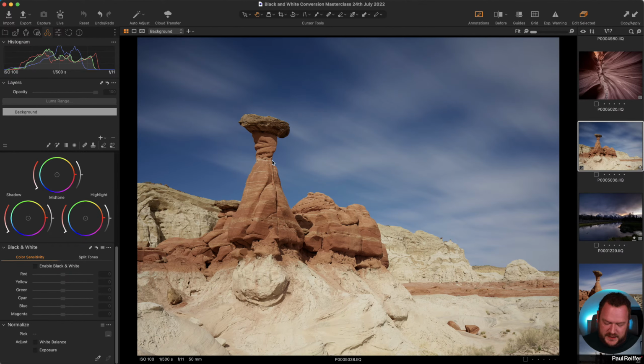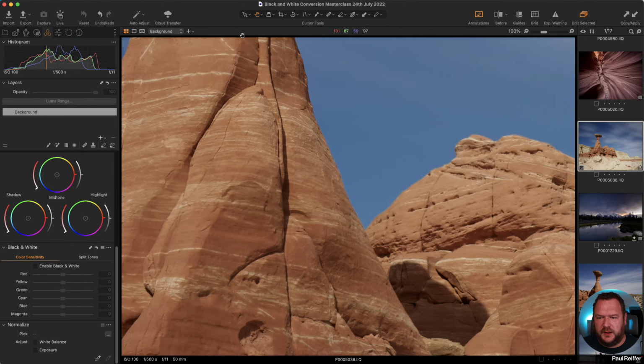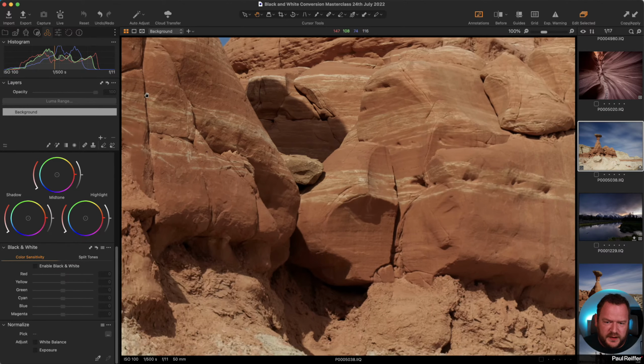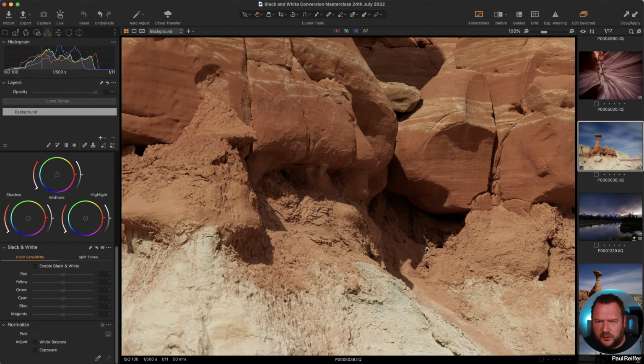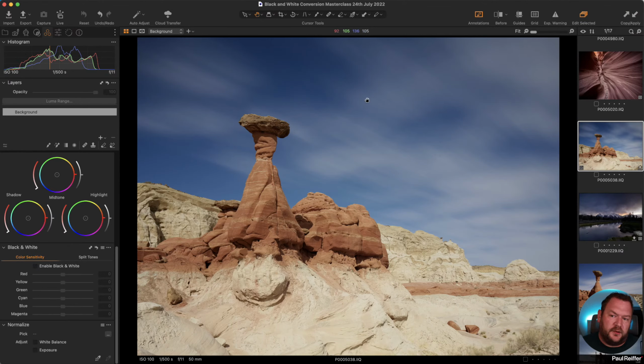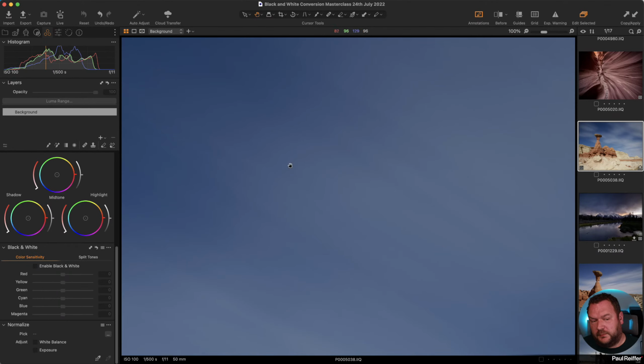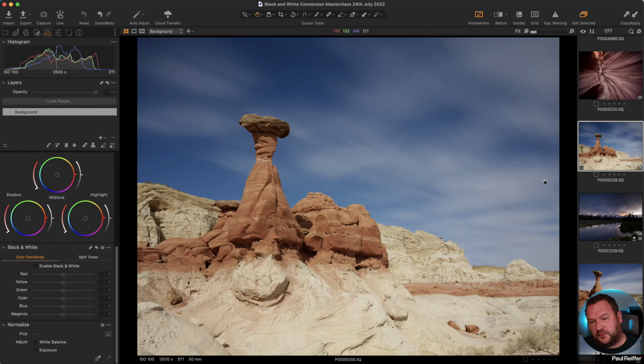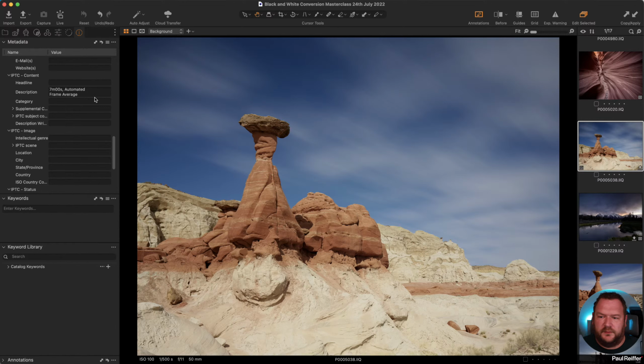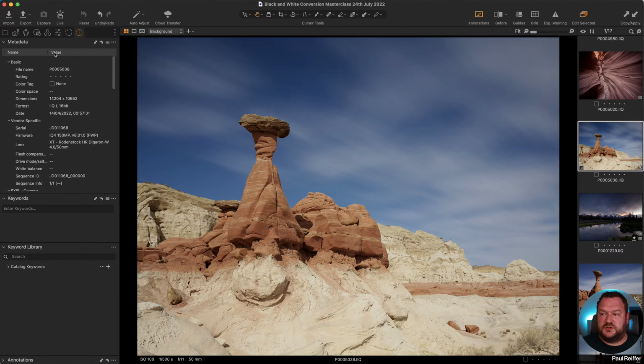So, a hoodoo style of rock. We've got red rock in here, really rich, deep red rock, lots and lots of texture. And we've got a sky up here, which is predominantly blue, with little bits of white because the clouds are moving. This was a frame average shot. Even though each shot was a 500th of a second, it was taken over, let me just double check, 7 minutes. So it's a 7 minute long exposure.